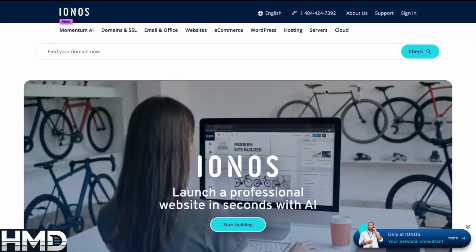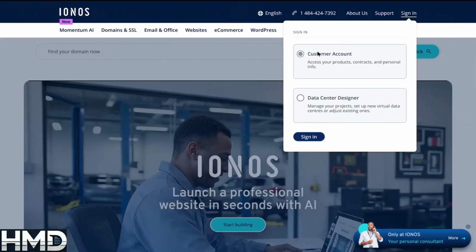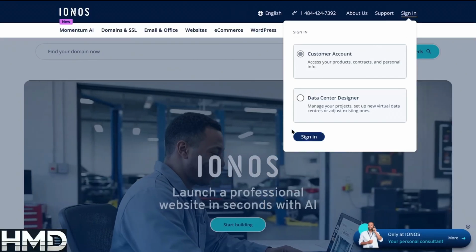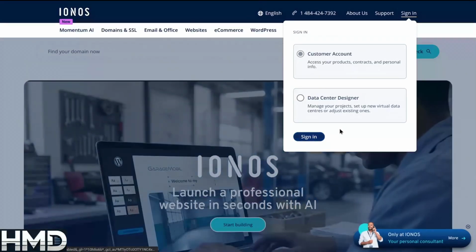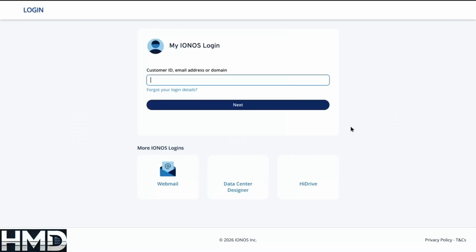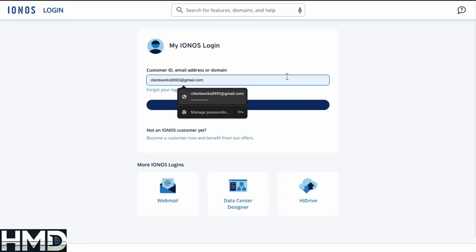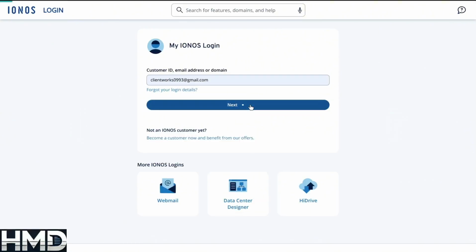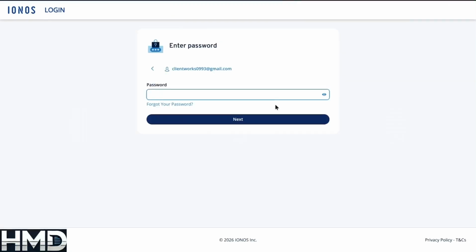First, open your browser and visit the official IONOS website. Then click Sign In. Choose Customer Account from the drop-down. IONOS has different login types. This is the main one for managing your account. You'll be asked to enter one of the following: either a customer ID, an email address, or a domain name. Then click Next. Type your password and click Next. You'll be logged into your account.